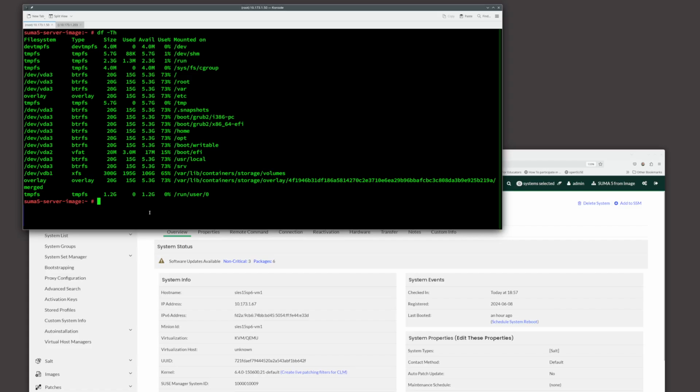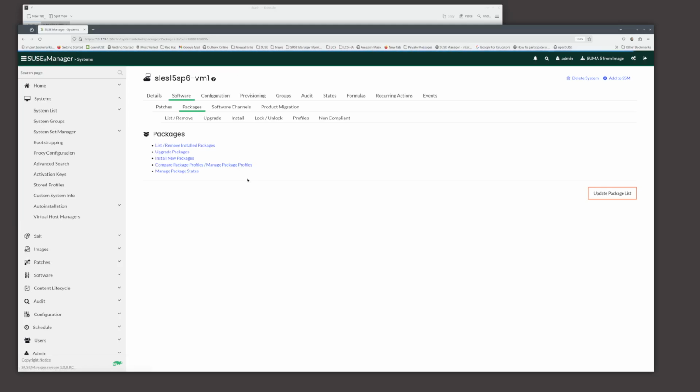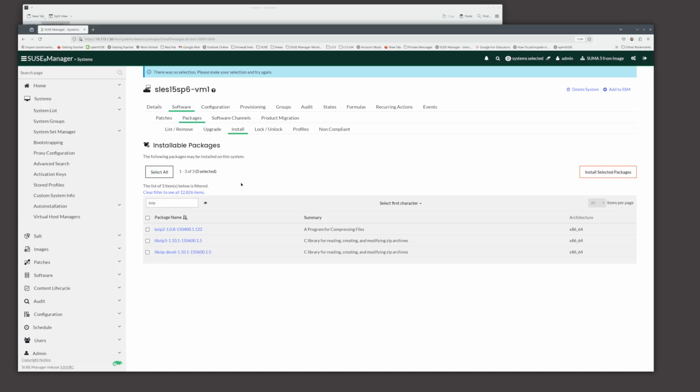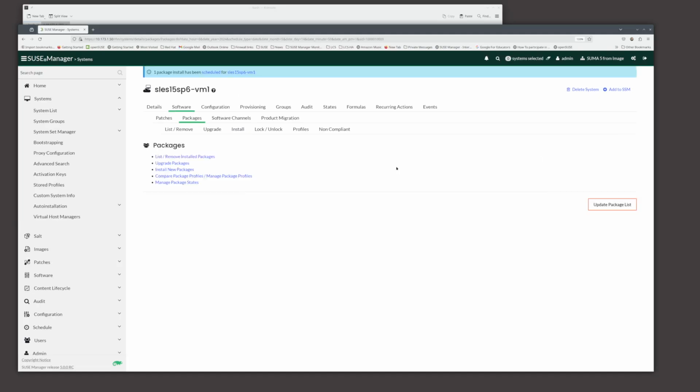Let's do a couple of things with it. So I have SUSE 15 SP6 and I want to install a package, so I'm going to just click on install. It uses all the assigned repos, and just as you may have become accustomed to in previous SUSE Manager instances, I can find the bzip package and install it. I can set any time to be my install time. I'm going to use right now.